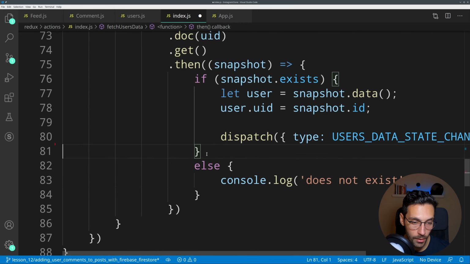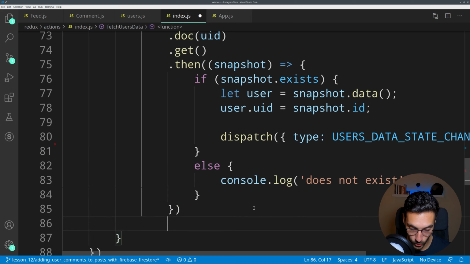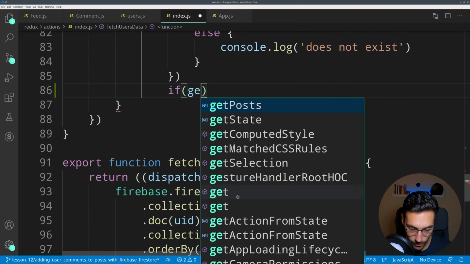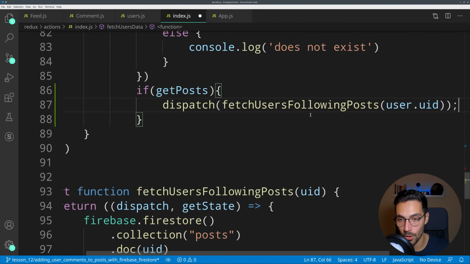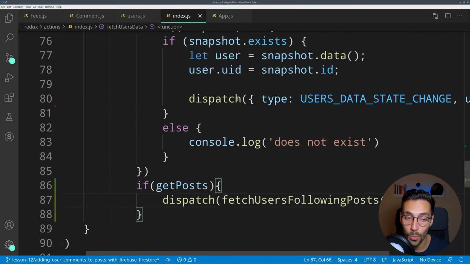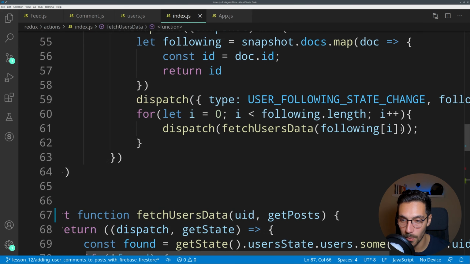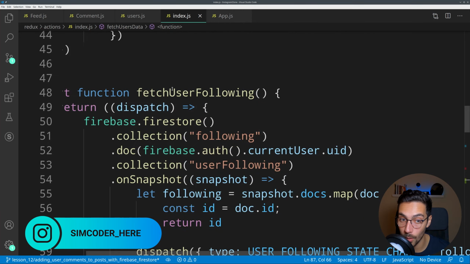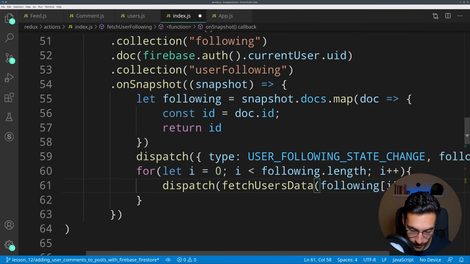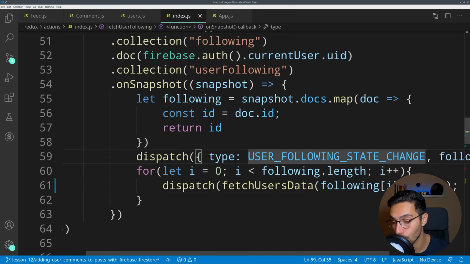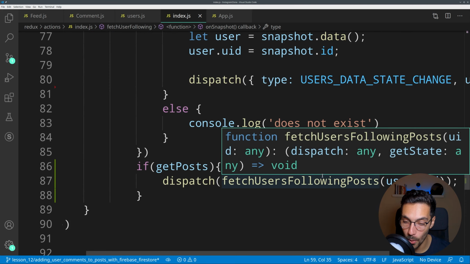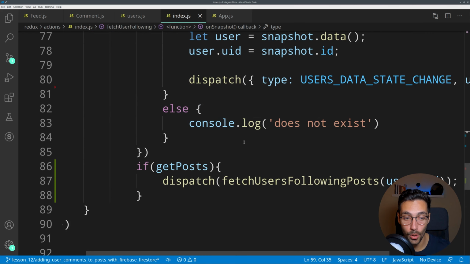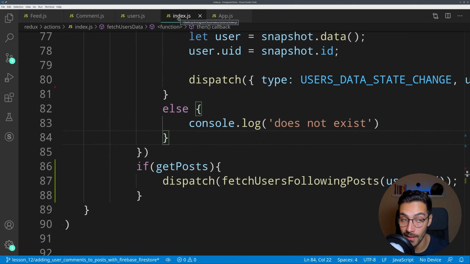So we are going to grab this line, which calls the fetch user's posts function, and we are going to say if get posts is true, then run the fetch users following posts. Otherwise, don't. Okay, so if you go up top into where it is called from the fetch user following, we must add the boolean set to true in order to make sure that the users following posts will be called. Okay, so apart from that, there's not any other changes that we must do in the index.js.